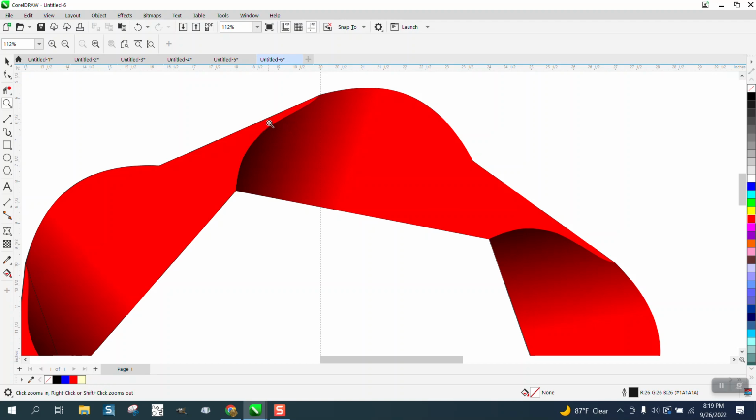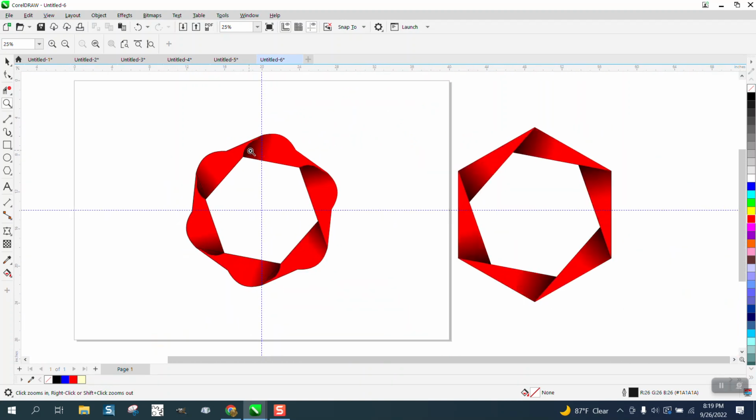I would maybe even take this and go straight up in here and have this piece just go behind it. It's still a cool effect.